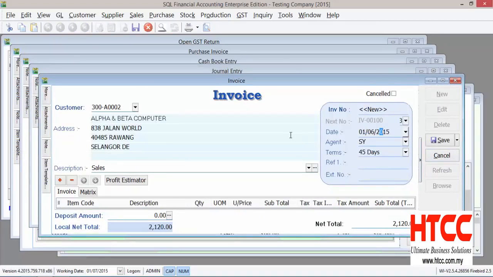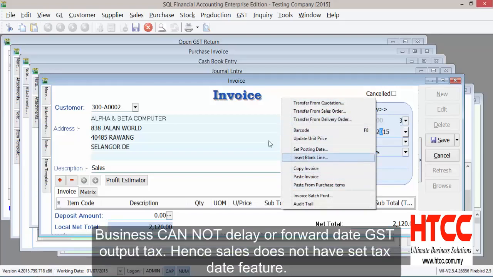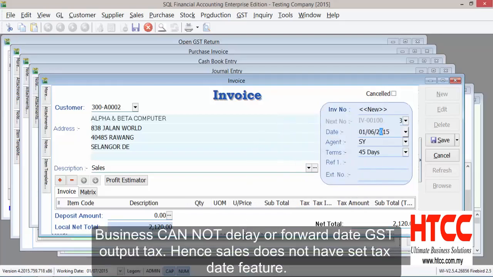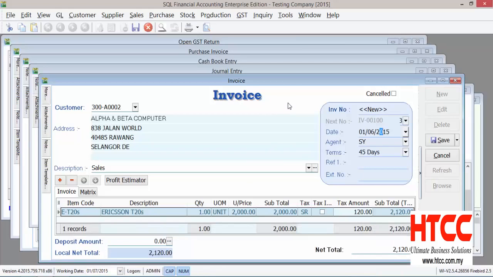How about sales invoice? All the earlier three examples I've shown you are claiming input tax. However, when it comes to output tax, which in this case is a sales invoice, you cannot forward the tax date, because by law you are required to pay your tax from the invoice date, in the same cycle most of the time. So for sales invoice, you are not allowed to forward your tax date to a future date.